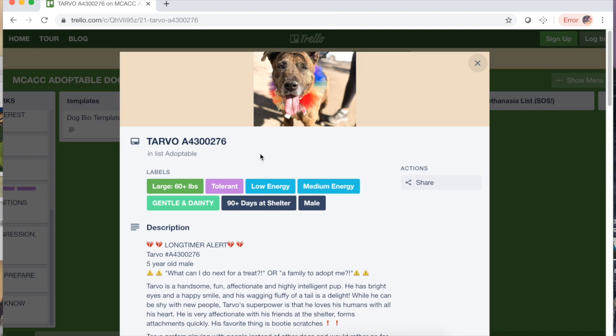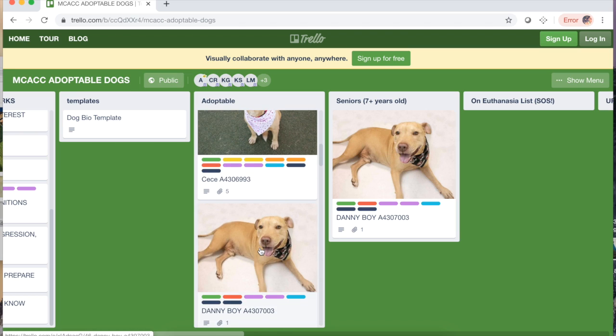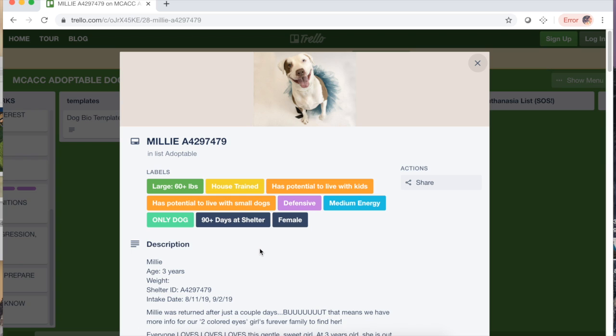Tarvo right now, he's our longest long timer. Actually, I'm not going to use that one. Let's use Millie. Okay, so Millie girl, she has all of these labels.